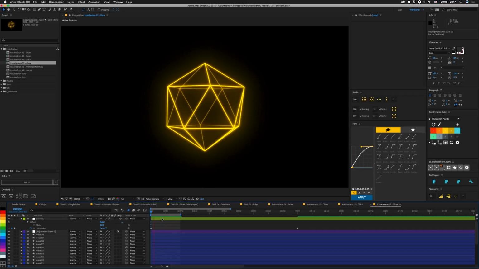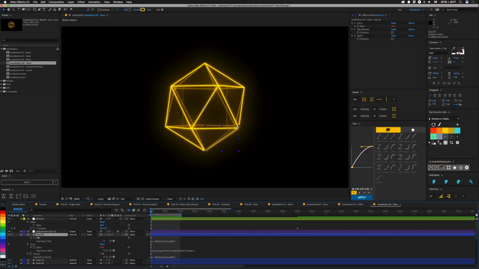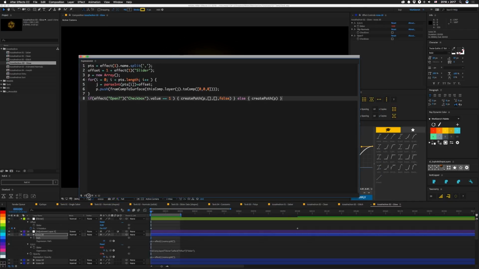So now is when we're going to check out our expressions. Let's hit EE on this guy, and we're going to load this path up into Expressionist. Bring that over here. This expression, as well as the project file, will be in the project link below. So in our first line, we're going to set points equal to effect 1.